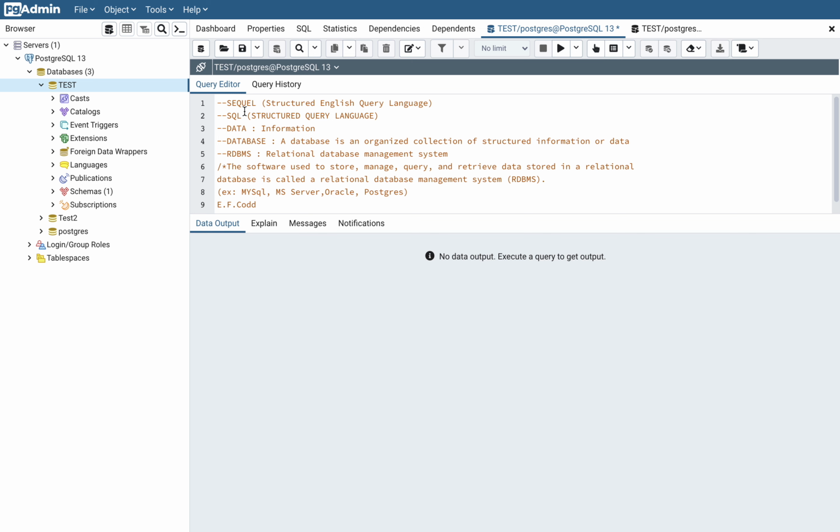So SQL is basically the structured query language. It is used to retrieve or manipulate the data in the database. Okay, so now let's move to the practicals so that we'll have more understanding on SQL.